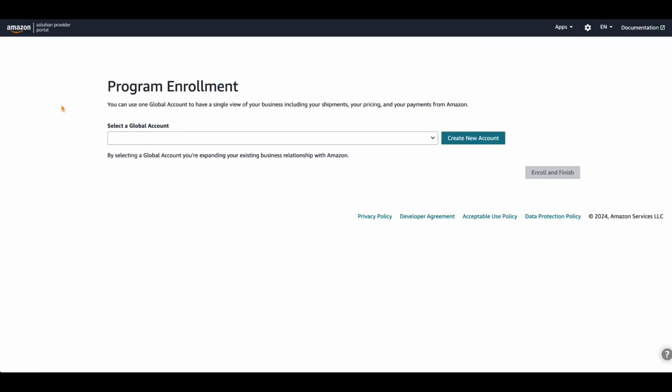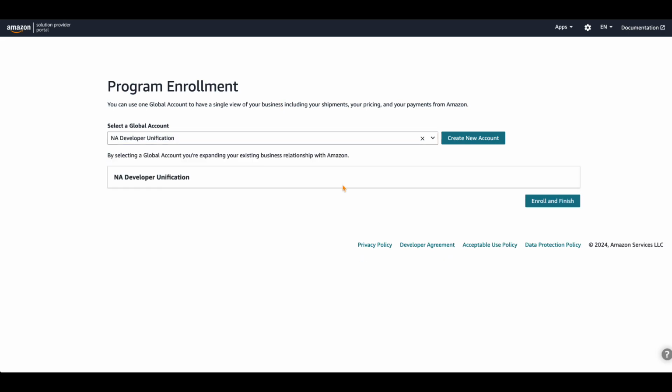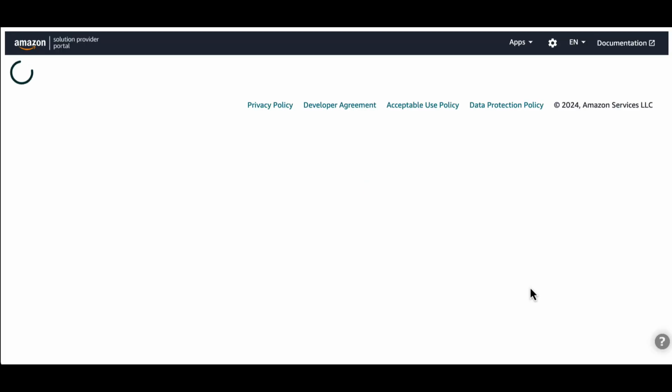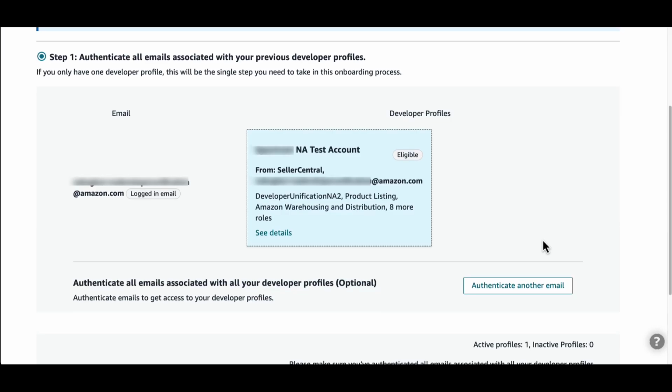You'll land on the SPP migration and unification page. Here, select your main account and click Enroll and Finish. Now you're in the onboarding page. This is where you set up the new SPP account.